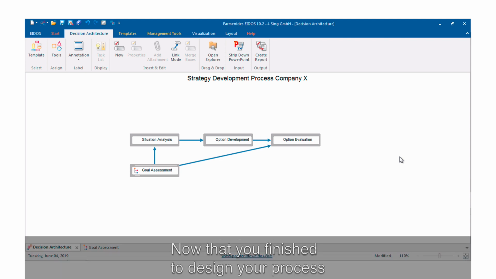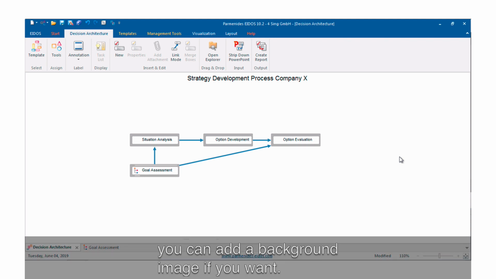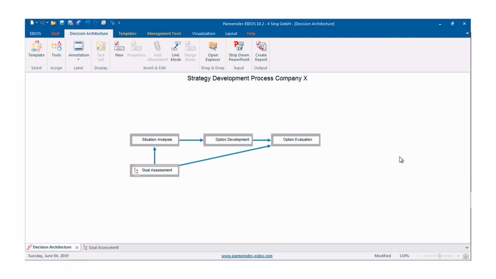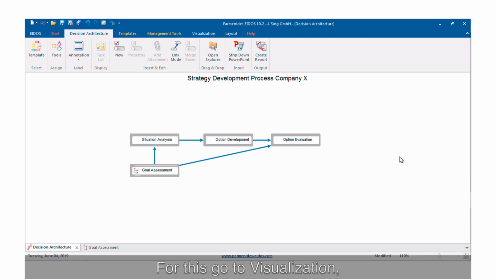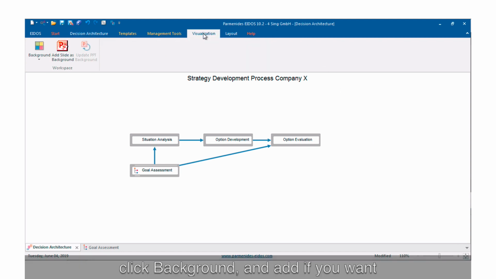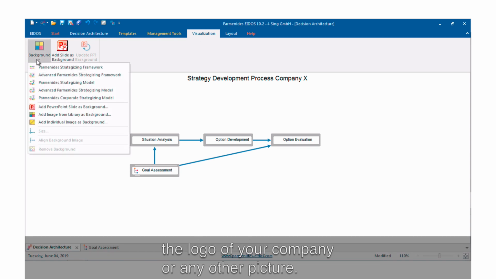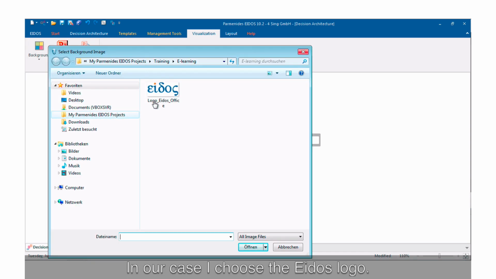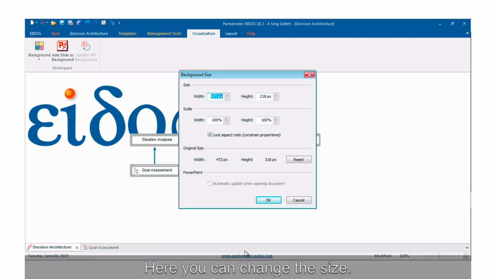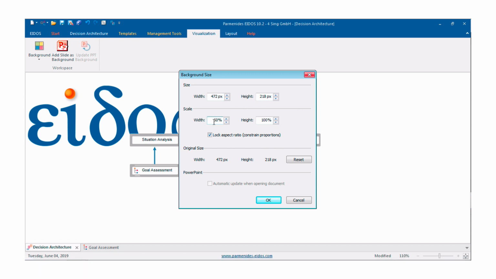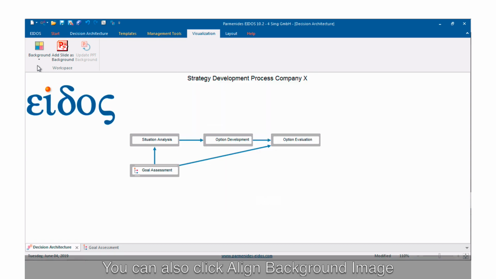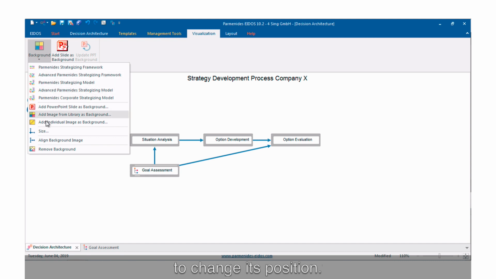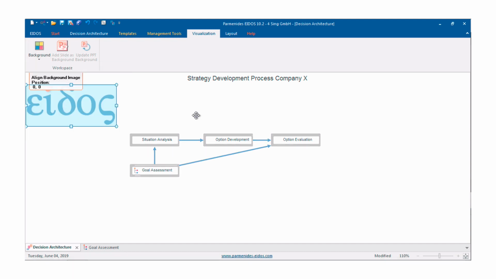Now that you have finished designing your process, you can add a background image if you want. For this, go to Visualization, click Background, and add, if you want, the logo of your company or any other picture. In our case, I choose the Eidos logo. Here you can change the size. You can also click Align Background Image to change its position.